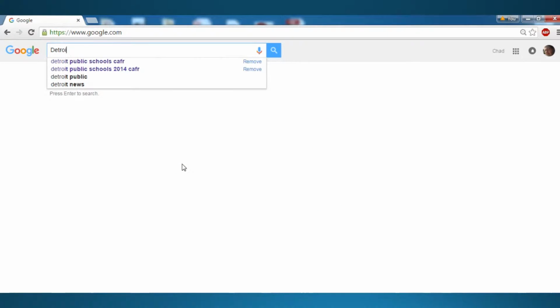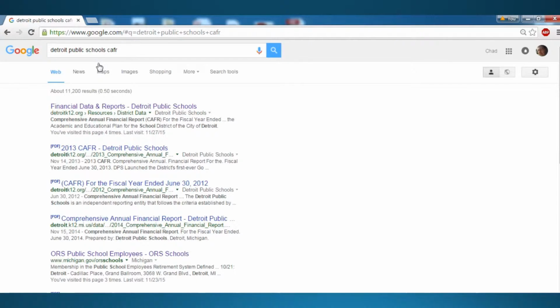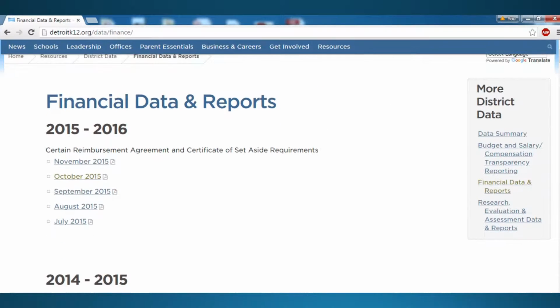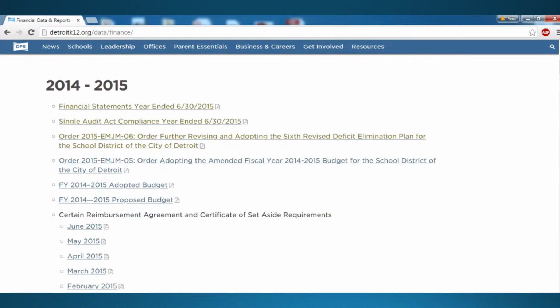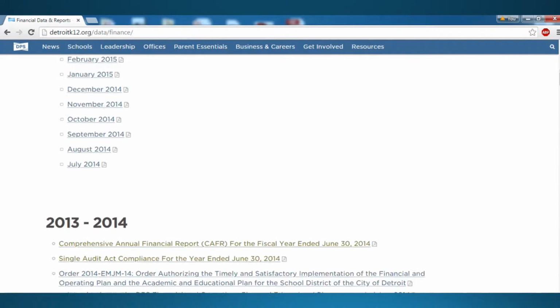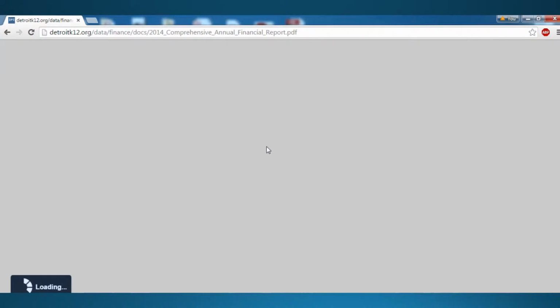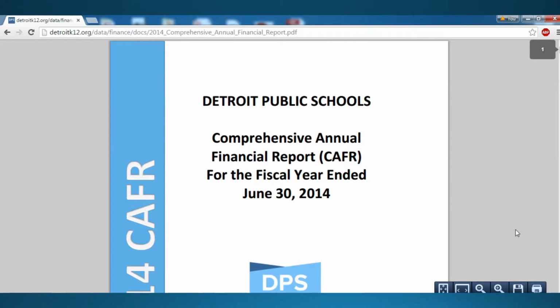The first step is finding the CAFR. Sometimes it's easy to find on a government agency's website, and sometimes Google or some other search engine is an easier way to locate it. Here for this presentation, we're going to use Detroit Public Schools' 2014 Comprehensive Annual Financial Report. They all typically come in a PDF file. If you can't find it on a government agency's website, call them and ask for one.